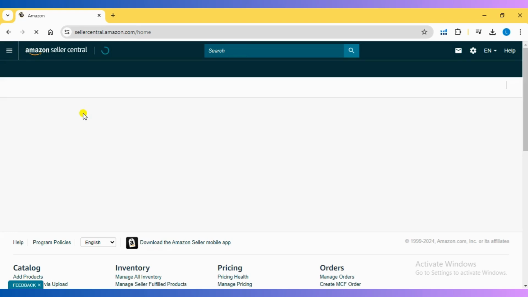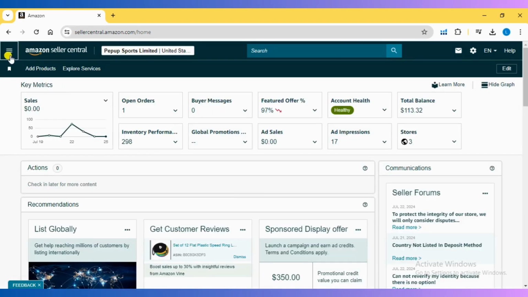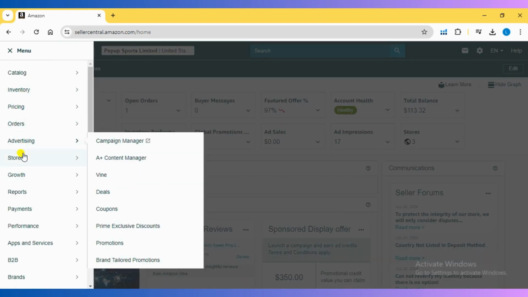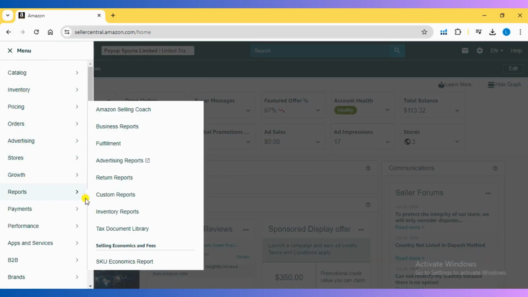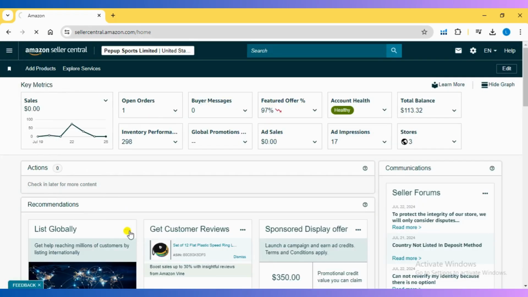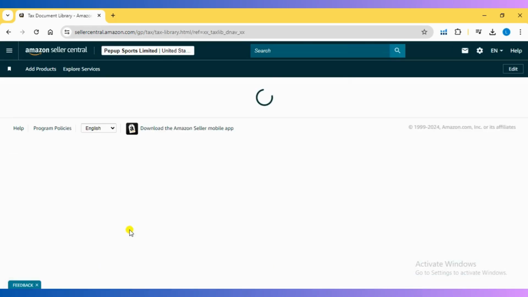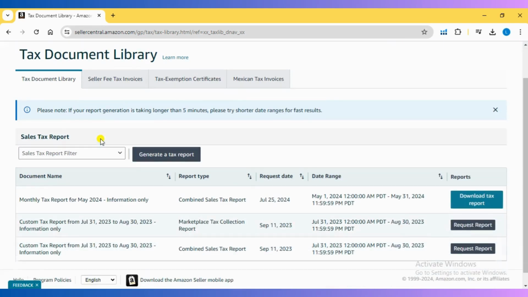Once you're logged in, go to the main menu at the top of the screen. Click on the Reports tab. In the drop-down menu, select Tax Document Library. In the Tax Document Library, you will see multiple options for tax reports.